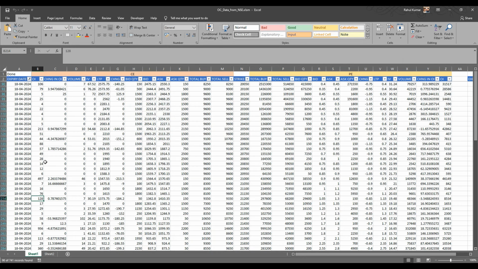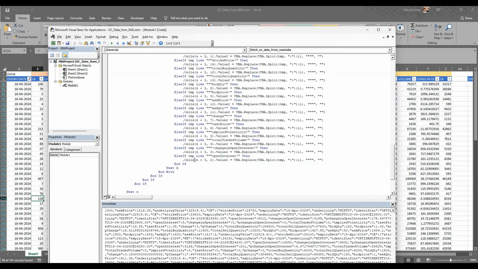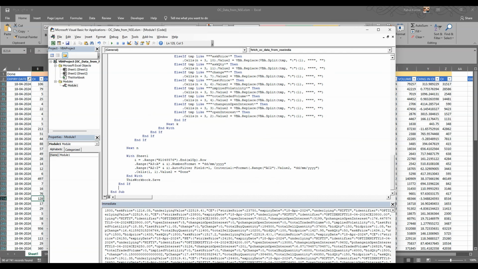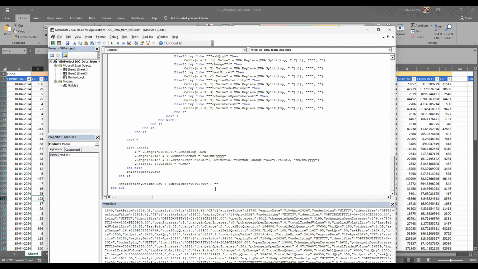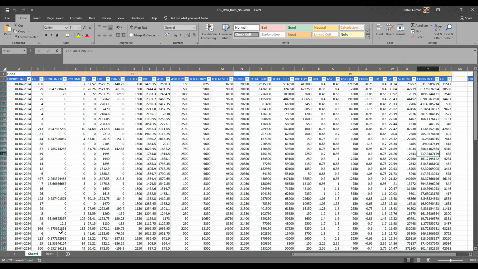The last thing I want to change in this script is to make it run itself every minute. So how can we do this? We can do this with the Application.OnTime function. It receives the time when this script will execute next. So the time will be Now plus TimeValue 00:01:00, that is 1 minute, 00 seconds, and the function name will be this. So let's run and check. It will run itself after 1 minute when we click on the Refresh button.